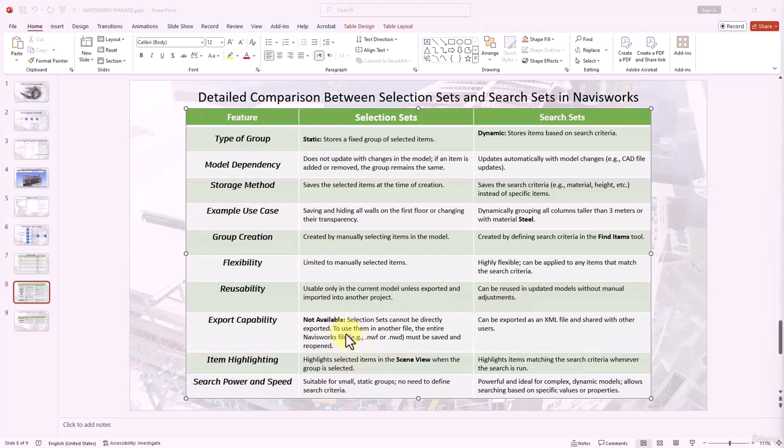The next one is export capability. Selection sets couldn't be exported. I mean, you cannot use them in other projects, otherwise you have to use the NWF or NWD file. But search sets can be exported as an XML, and you can use them in other projects, and a lot of time will be saved.